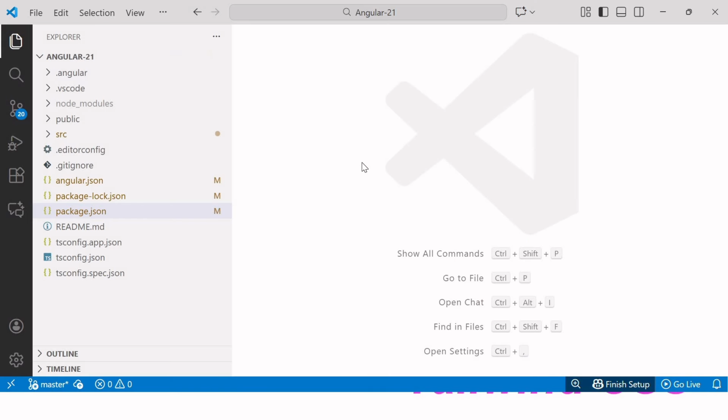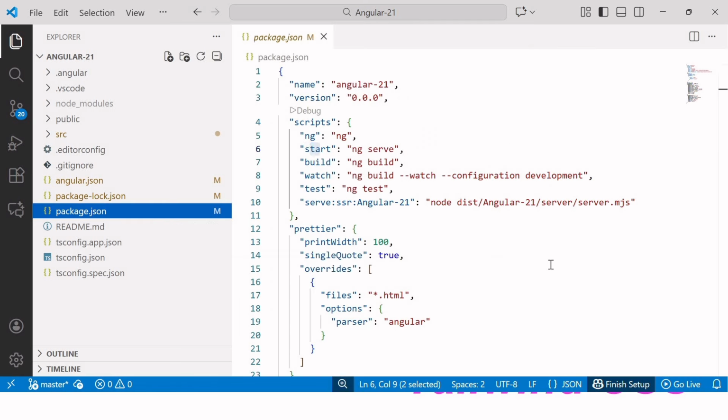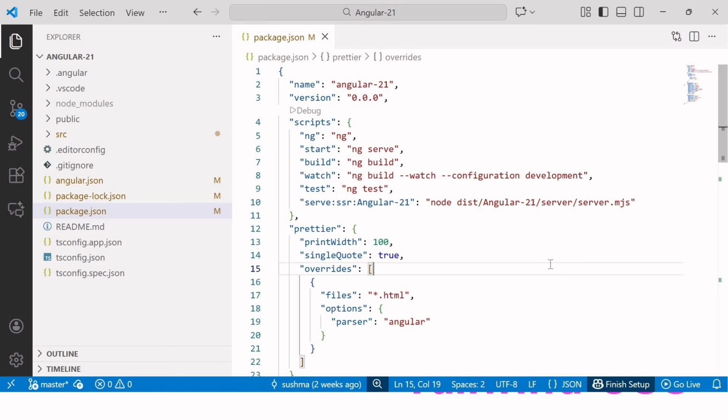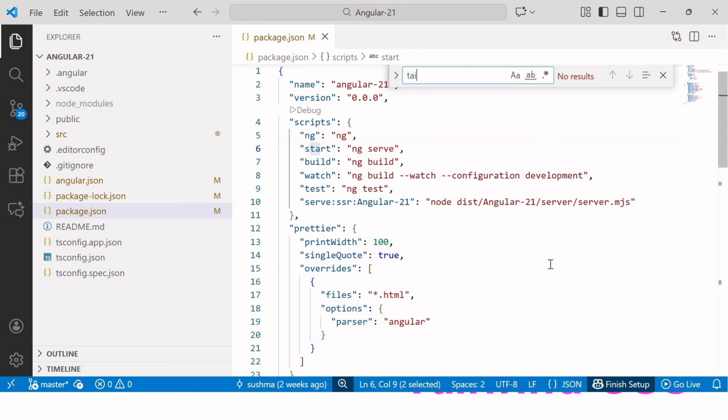I'll jump into the Visual Studio Code Editor and let me open the package.json file. Here I'll search the Tailwind CSS. And here I don't see any results. This is because if you remember, while creating the project, I choose SCSS as a style sheet instead of Tailwind CSS. And this means that Tailwind CSS classes will not work in this project.